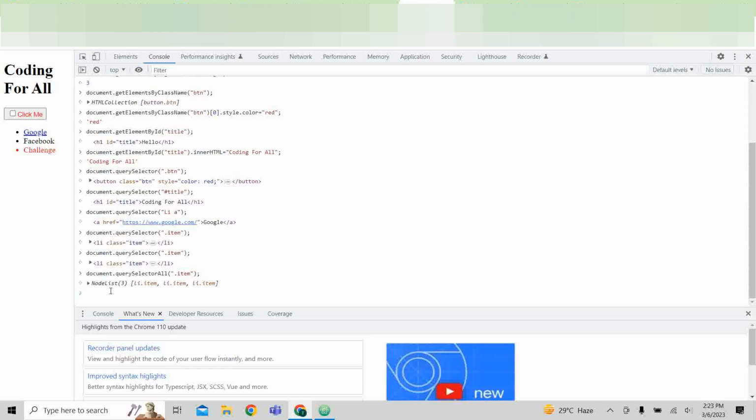So there is a small challenge for you, just to refresh these concepts. Try to change the color of the Google text to red. The Google text that you can see right here, try to change its color to red. For this, pause the video and give it a try. So I hope that you were able to do it. Now let me share the solution with you.